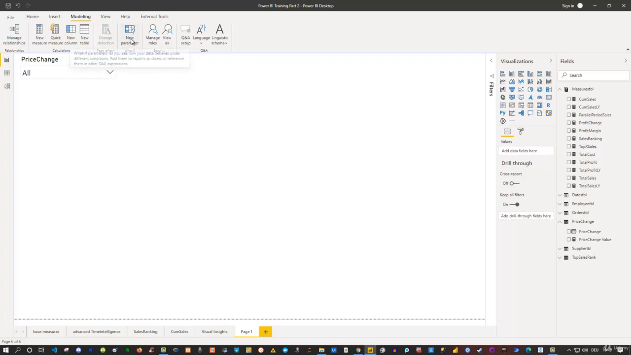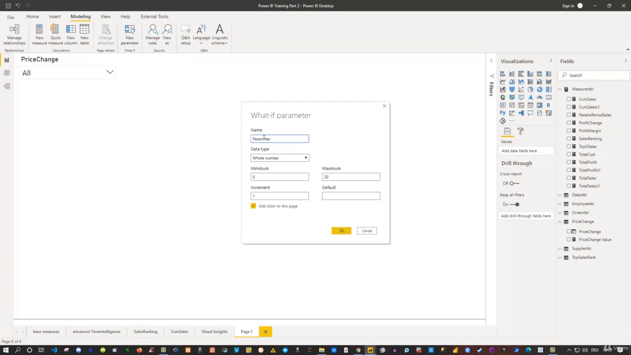Let's go with the new parameter here, and this parameter will simply be the demand. Increase or decrease, demand change. Let's call it demand change to be consistent here. And then the data type is also a decimal number. For the minimum, we set it to 0. Or let's say we also have, of course, a negative impact if we increase the prices.